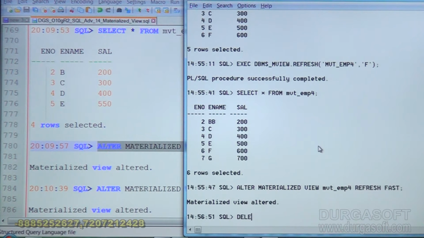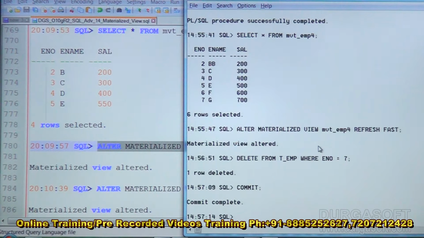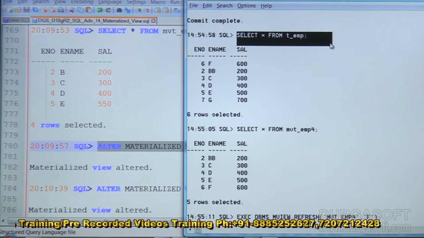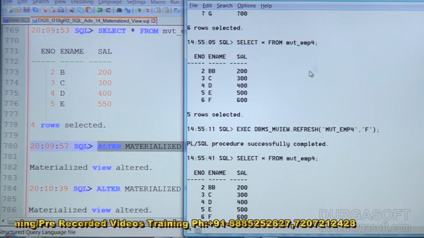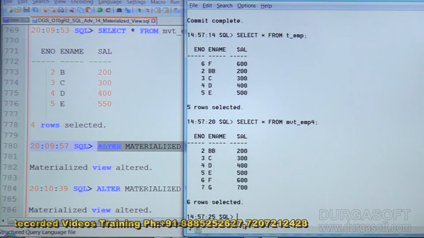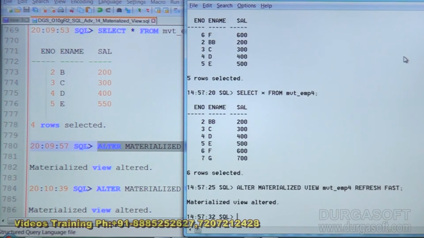Let us delete one record. Delete from t_emp where employee number equal to 7. One row deleted. Commit completed. So after this, the table is having 5 rows. The materialized view will be having 6 rows. Now let us do a refresh through alter. We are doing fast refresh. Let us check.